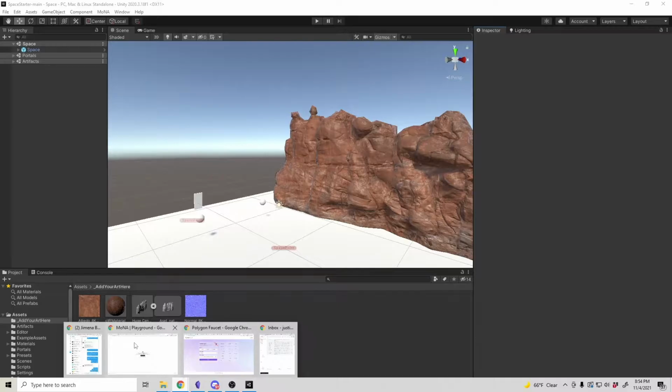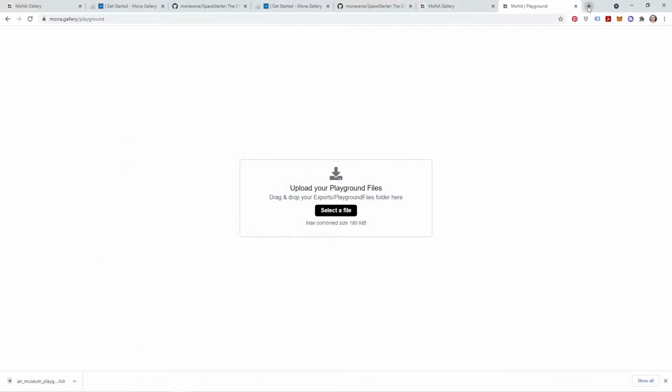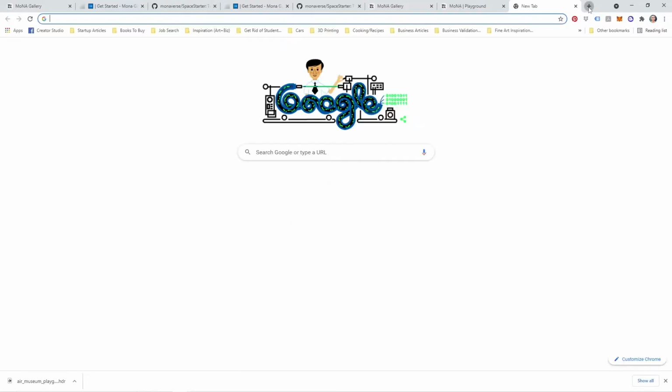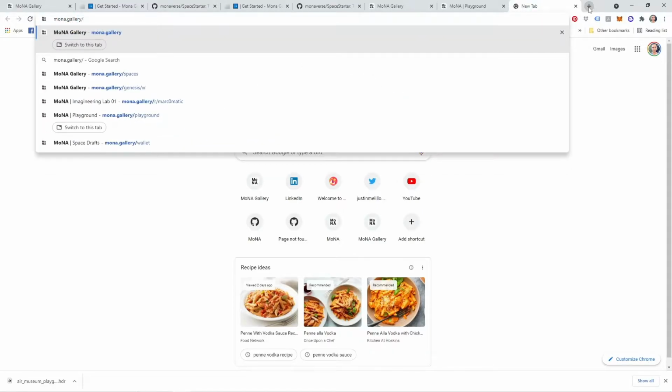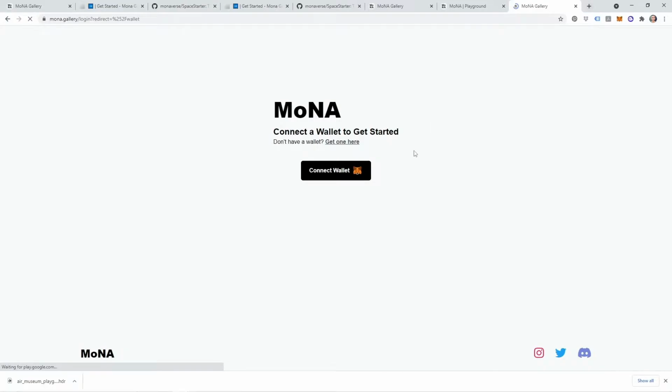Now, for this next part, I'm going to go back over to Mona. And when it comes time to actually upload your space to Mona, instead of the playground, I'm going to open a new tab, and I'm going to go to mona.gallery/wallet. Here's where I'm actually going to get started with connecting my wallet to Mona and uploading a space.